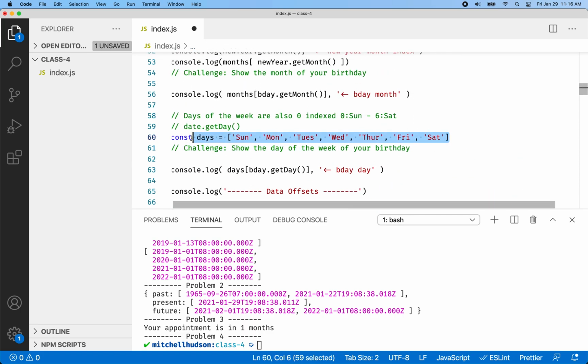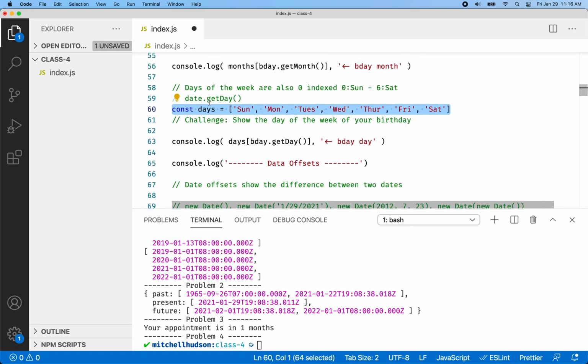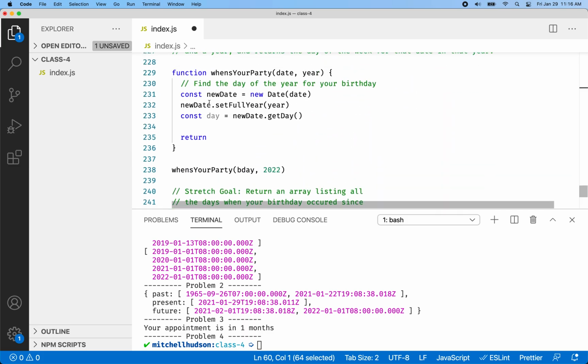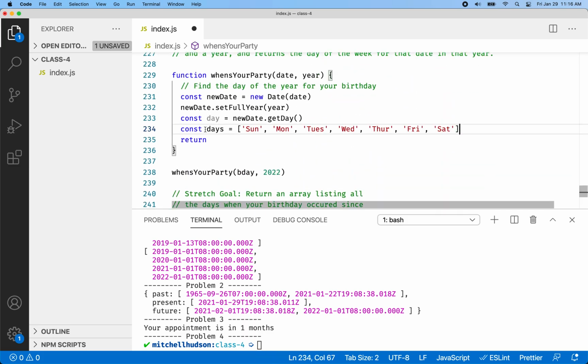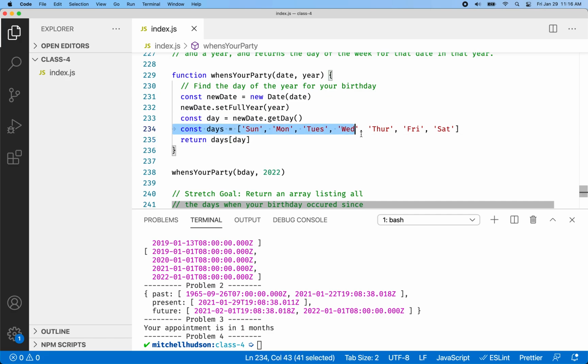We could use this from outside the code, but then our code becomes dependent on this variable. So I think what's best for us is to include this as part of our function. So I'll put it here. And what I want to do last is return days bracket day. Again, we could clean this code up, and I'd maybe move this to the top and rearrange a few things, but I think that this is good.